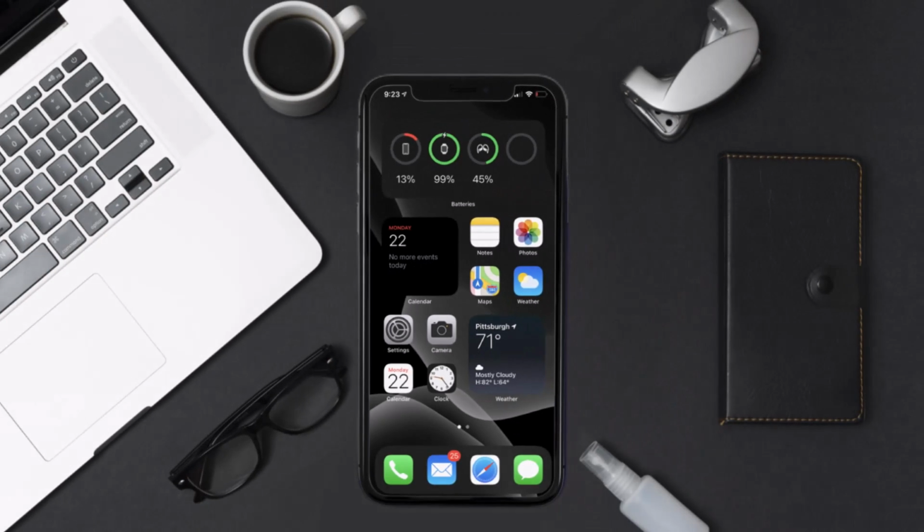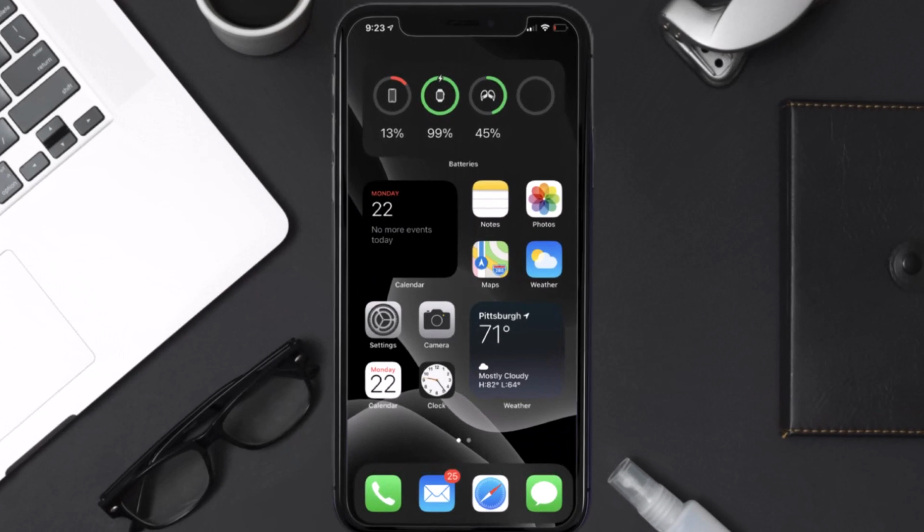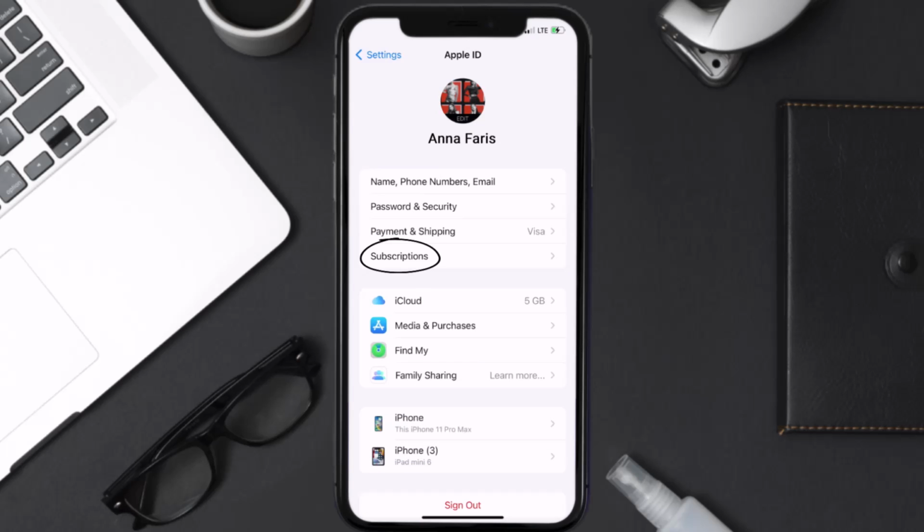In this video, I'm going to show you how to cancel your Ember Fund subscription. So first of all, you need to tap on this icon to open up your device settings. Once you're on the settings screen, you need to tap on your Apple ID at the top of the screen. From here, you're simply going to choose the subscriptions option and then give it a moment to load.